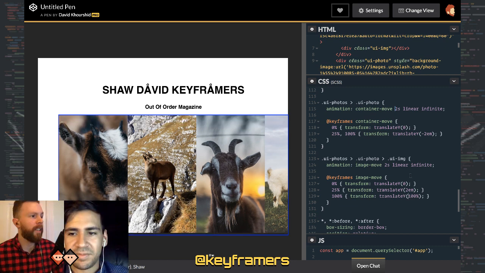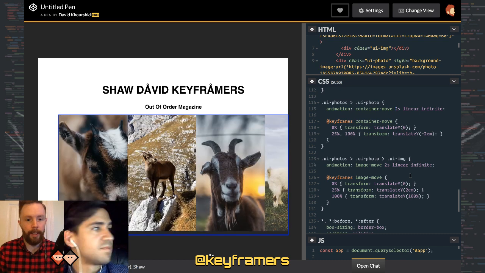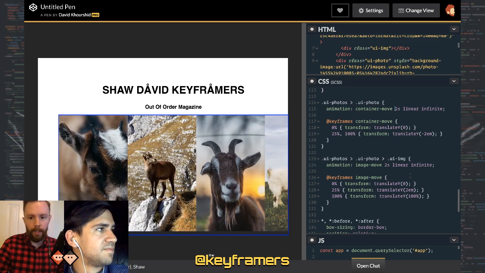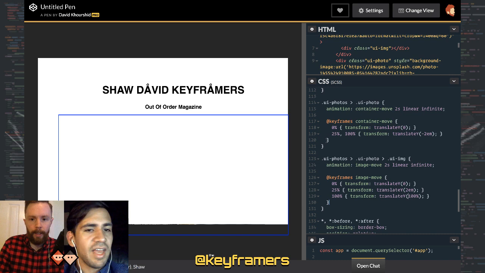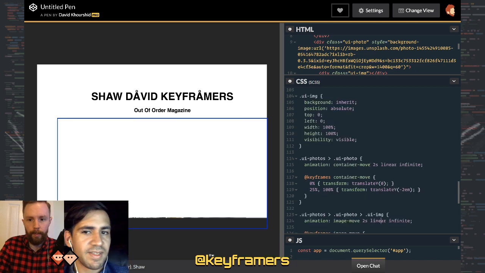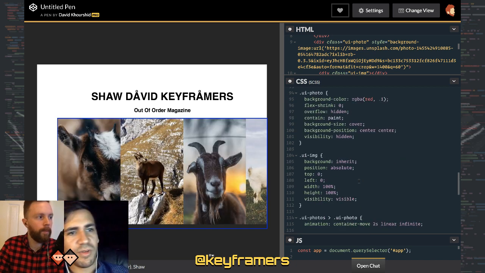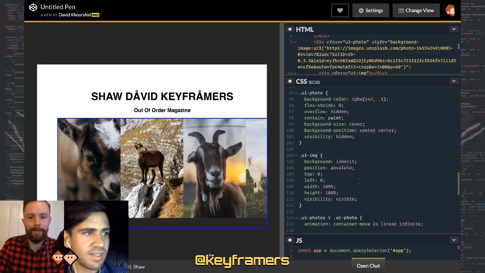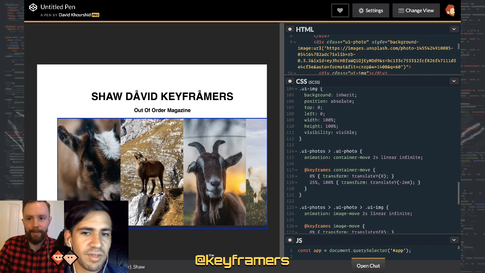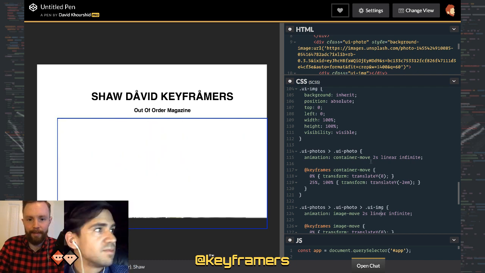Chris Coyier's asking, nesting keyframes, I imagine they just bubble out to root. That's correct. They should just go out. Yeah. And of course, this is something that people should be aware of as well. If they have two keyframes with the same name, they're going to conflict. The last one defined is going to override the first one. So just keep that in mind when you're nesting keyframes in Sass or Less or whatever you use.